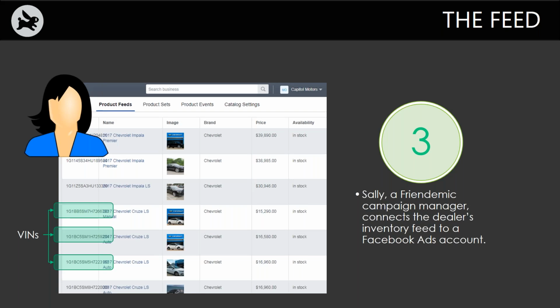She's a Friendemic campaign manager, and one of her responsibilities is she integrates the inventory feeds from the dealerships with their Facebook ad accounts. So as the inventory is changing on the dealership's lot, things are going in and out of stock, what Facebook knows about the inventory is changing right along with it. It's never going to show any vehicles in ads that have already been sold, and it's going to make sure that new vehicles that come on the lot are eligible to be shown.